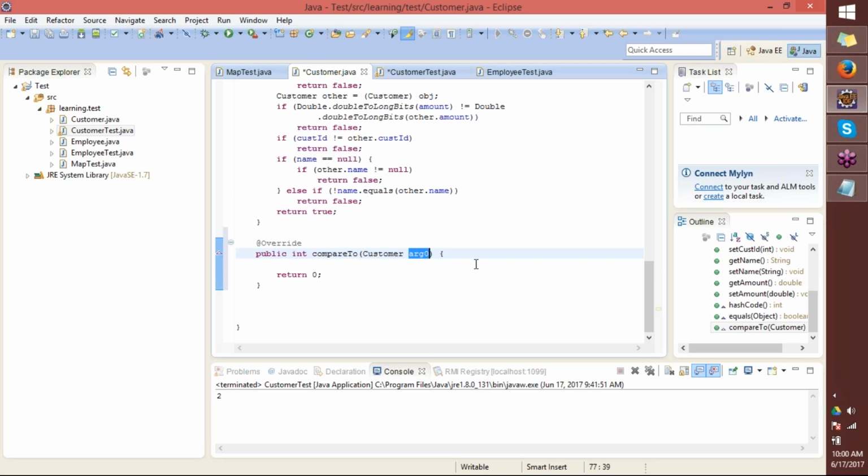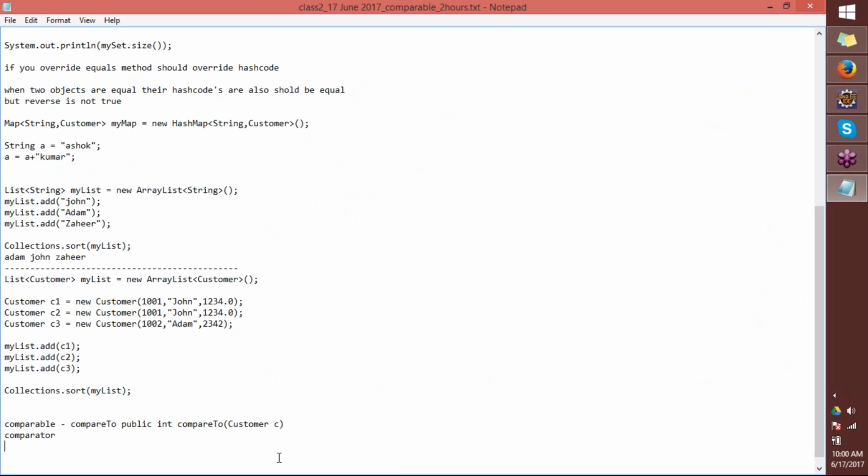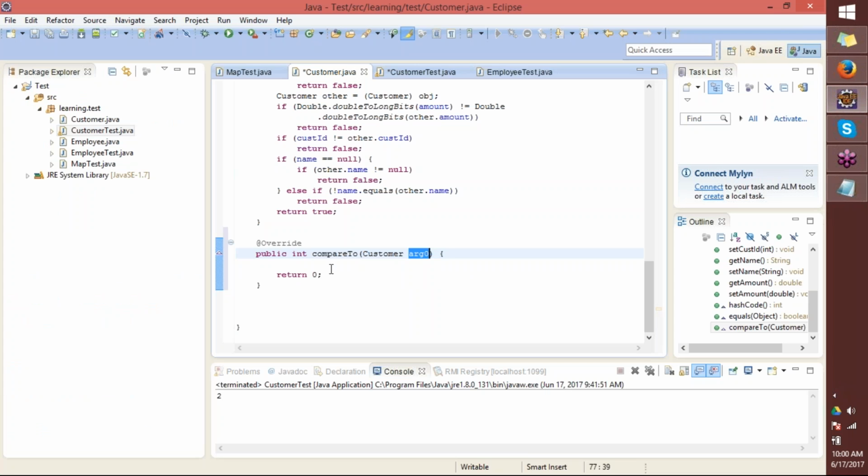Wait, I didn't get this. So how will you? I understood till comparable. I can tell you in one word: you return 0, it's equal; return 1 or minus 1. But you need to understand how sort on an array works here, how it calls this. That's why I'm trying to explain it to you.